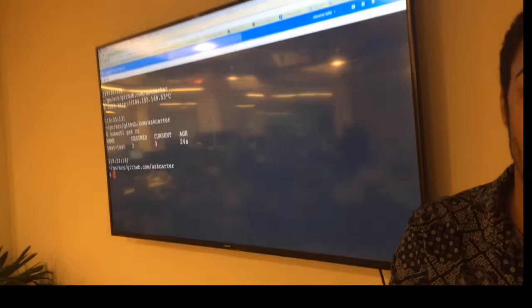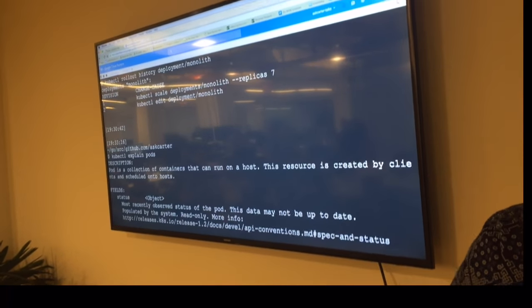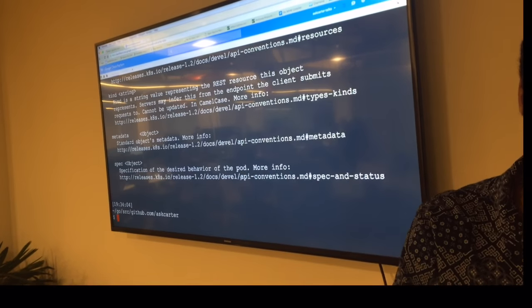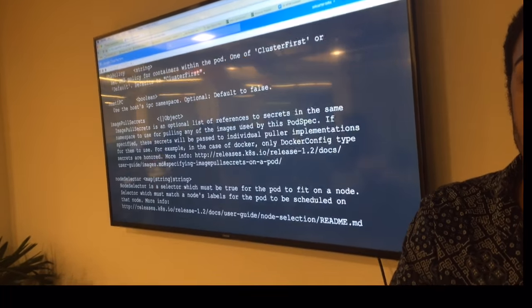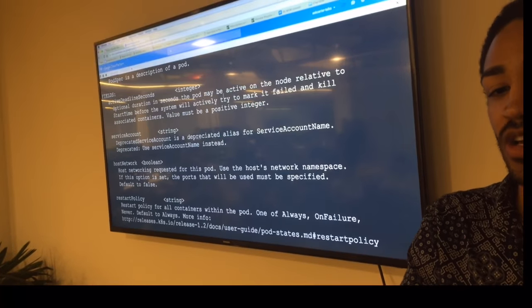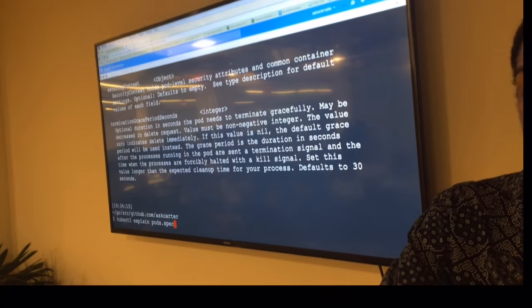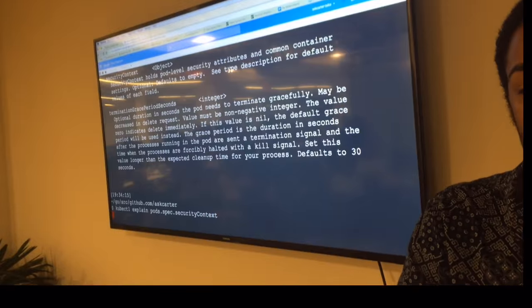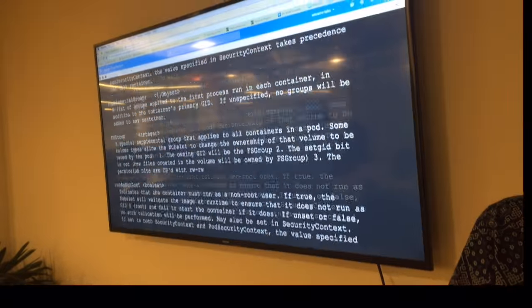If you type kubectl explain, you can get a definition for every type in Kubernetes. So a pod is a collection of containers that can run on a host. This resource is created by clients and scheduled on a host. But what I found out is you can keep going. So I said pods.spec, and that gives me all of the fields I can put in my YAML. And then I could even go deeper and say pod.spec.restartPolicy or securityContext. So kubectl explain is a really good way to find out what you can have on your pods and what you can't.